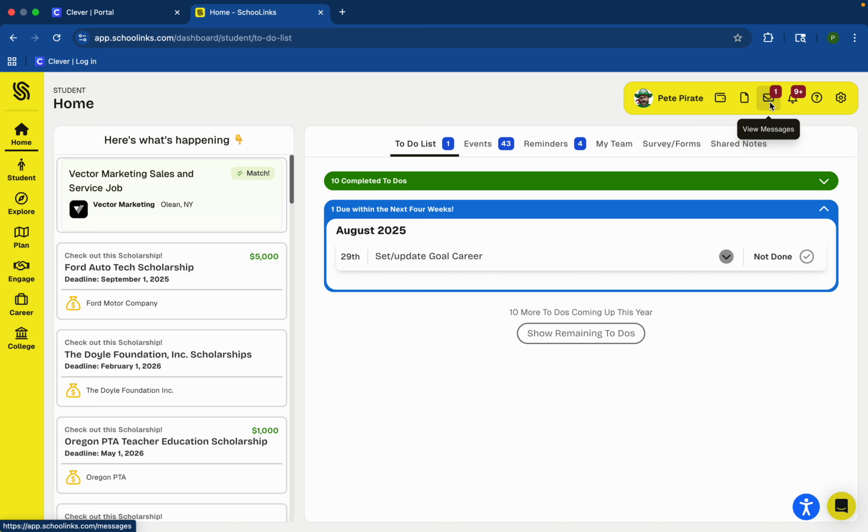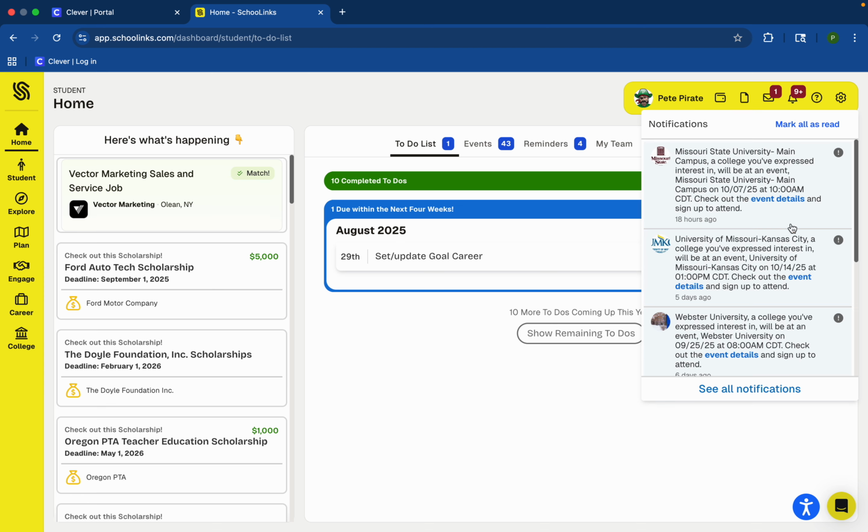You also have icons for email messages, so you can email me through your SchooLinks account. You'll also have notifications, and notifications might be reminders about a college. So if you have favorited a college on SchooLinks, then when that college sets up a visit, you'll get a notification that, hey, you might want to check this out. Same thing with scholarships or other kinds of events. So the more that you use SchooLinks, the better it will be at connecting you with opportunities that interest you.